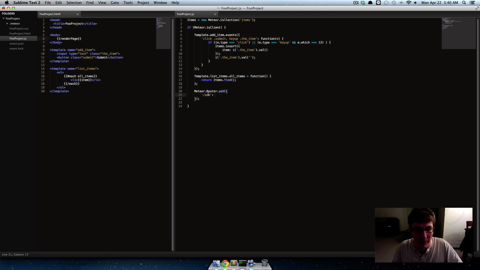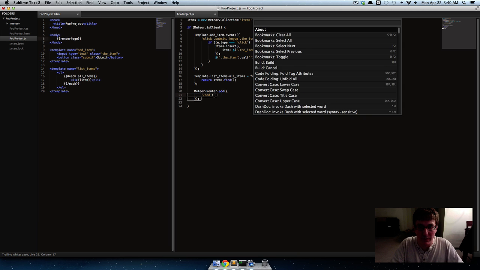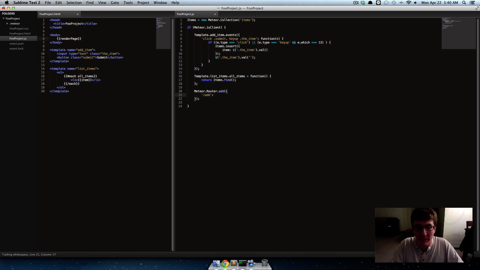We'll add a path called add, and that'll be used to go to the add item page. Add item is the name of the template. And then we'll add another one, and we'll call it list, and list items.